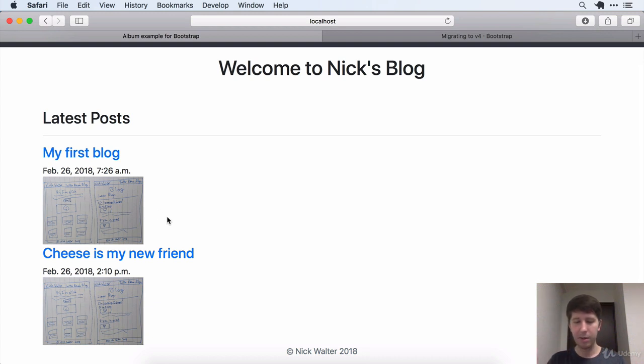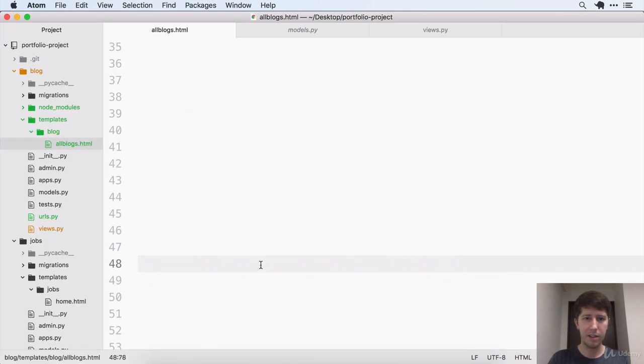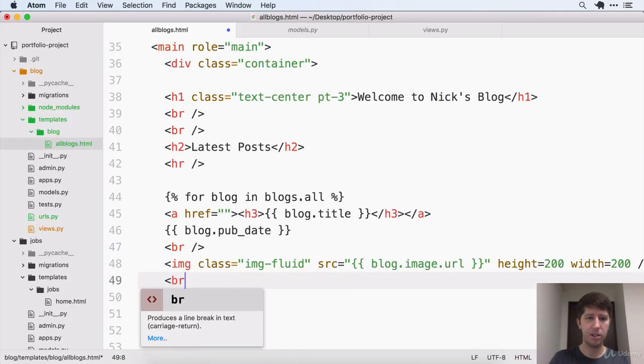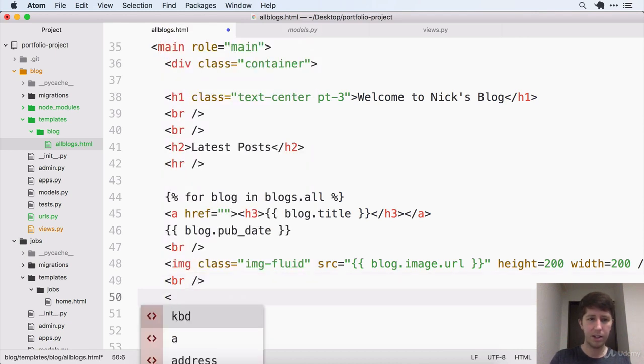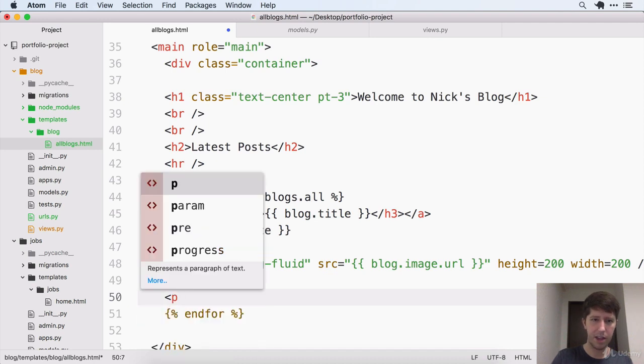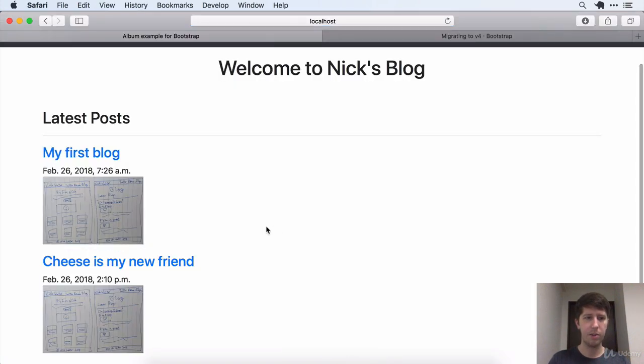So really the last thing that we need to add here is the blog summary. For us, that's going to be as simple as first doing a little line break here. Okay, and then we need to add the summary, which let's put in a little paragraph tag here. We want the blog.summary. So we'll save this and reload the page.